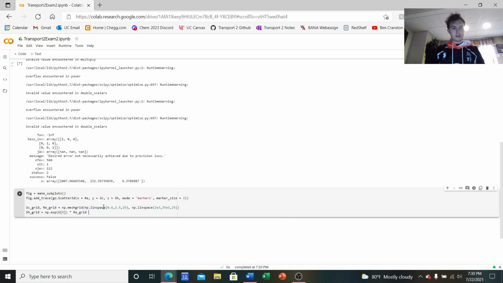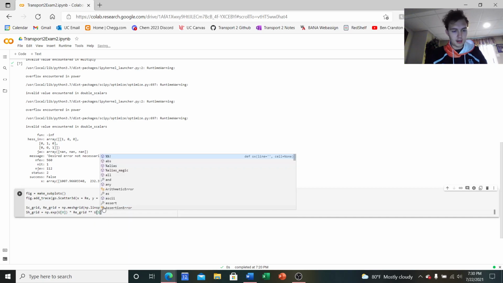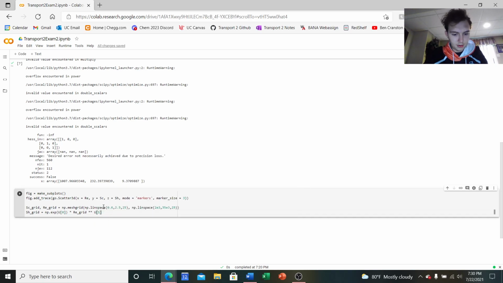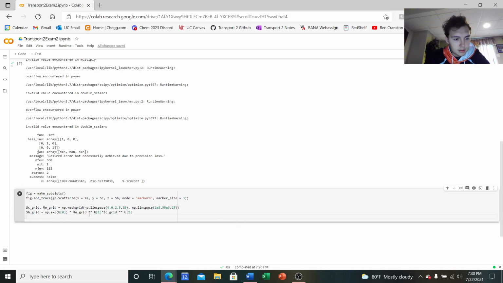And so we want to take that to the power of the second value in our unknown matrices. And then we are going to multiply that by the Schmidt grid and take that to the power of the third value inside of our unknown matrices. I believe that's correct. And so that gives us that. I'm going to straighten this up a little bit.